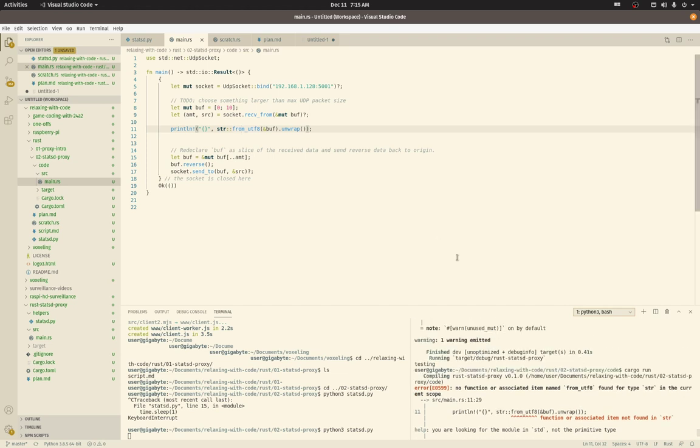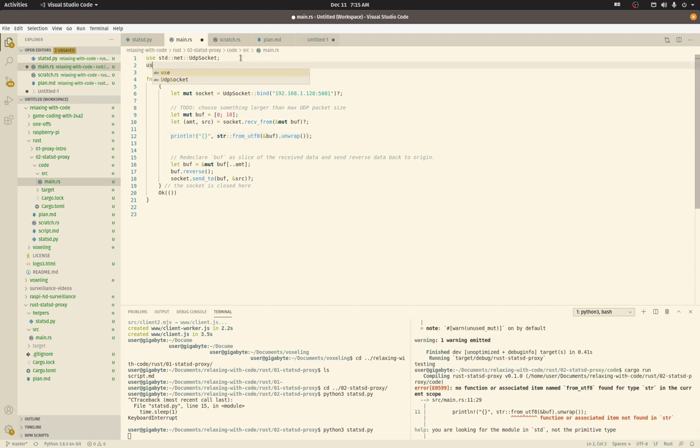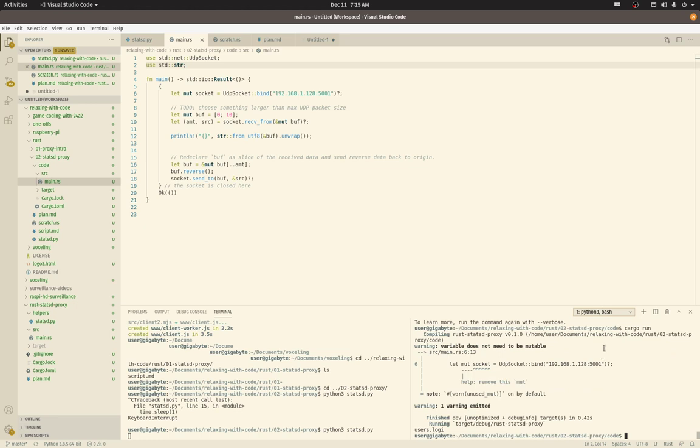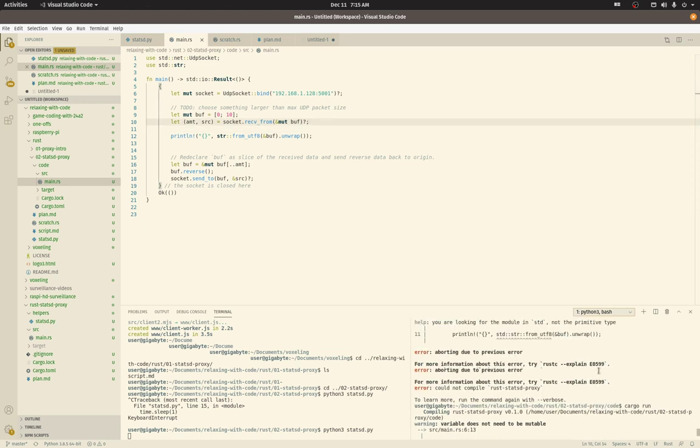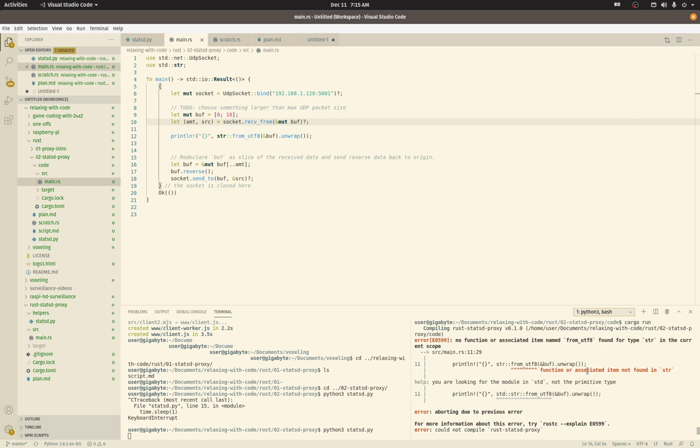In the current scope, right, but so do I need to do, oh, well, that's not very helpful. Okay, that's what it was. I had to explicitly import standard string, which kind of makes sense, but it was a little confusing. What was confusing about it is it had no problem with string, but the error was function or associated item not found in str, really because I hadn't imported str. That's a strange error message, misleading.